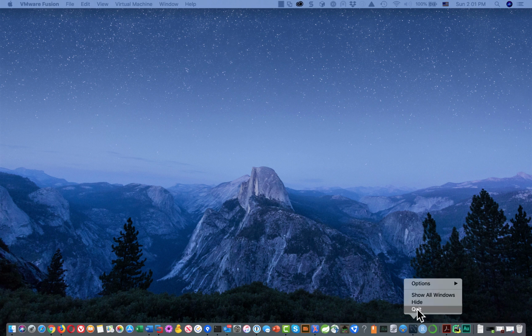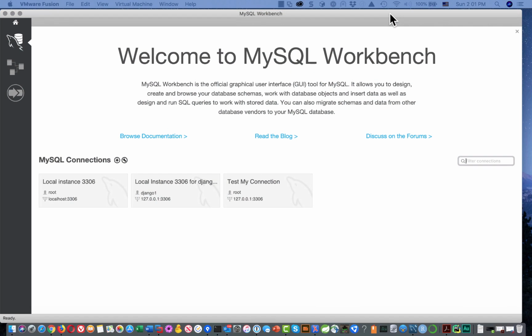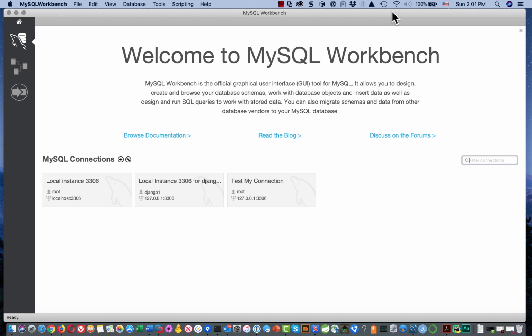So I'm going to right click and quit it. And then that dot's going to go away. And now if I left click on the icon, I'll get a new copy of Workbench. At least I thought I would. Oh, it came up on another monitor. I've got three monitors here, so not too surprising. So there it is there.